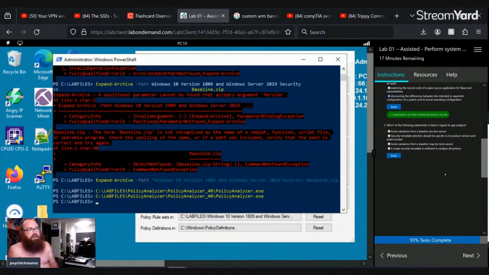Which of the following statements is false in regard to gap analysis? Some variations from a baseline are more or less secure. That's true. Security template section should be specific to its product version and build number. I think that's true. Some variations from a baseline may be more secure. I don't know. Next one.